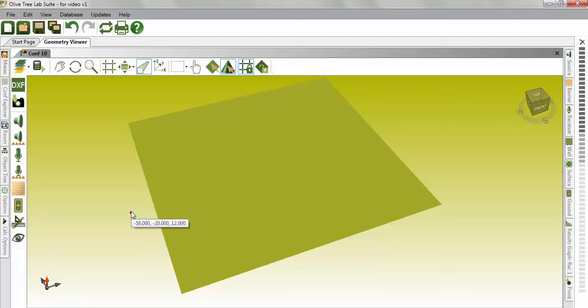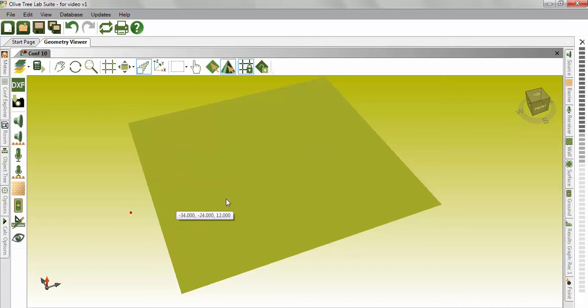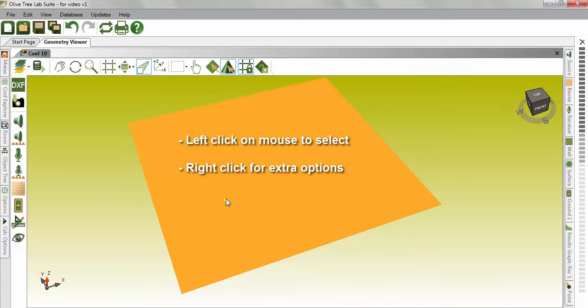Just a brief intro on using the mouse and shortcuts. The middle scroll button rotates the geometry, and by using the Control and middle scroll button at the same time will allow you to pan the geometry. To select an entity, click the left mouse button, and the right click allows for various additional options, which we will come across later in this presentation.